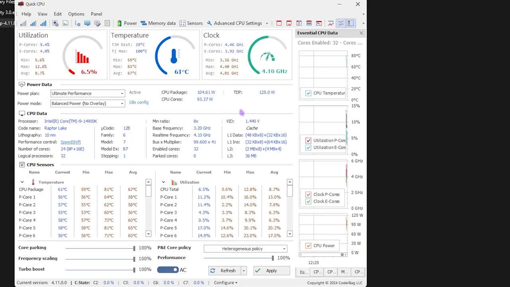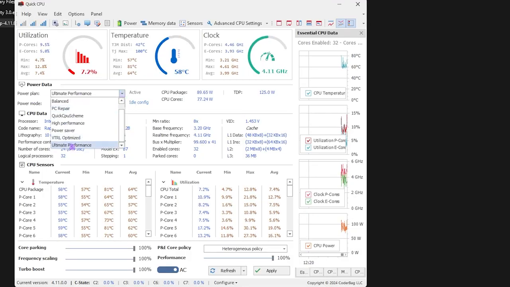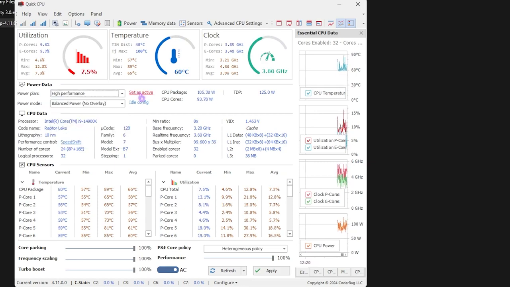This simple tool might look complicated, but it is not. Trust me, what you guys have to do is look up power plan and then set it to ultimate performance if that is available for your PC. Or you can set high performance and then click on set as active.